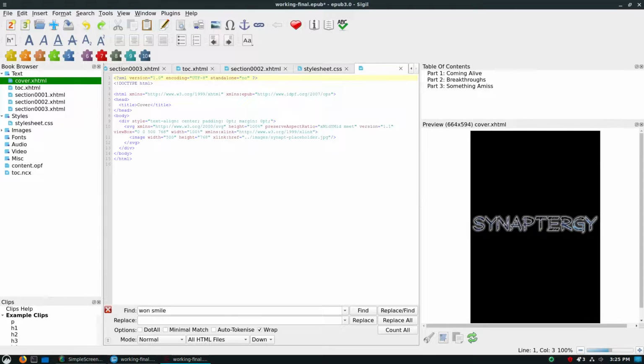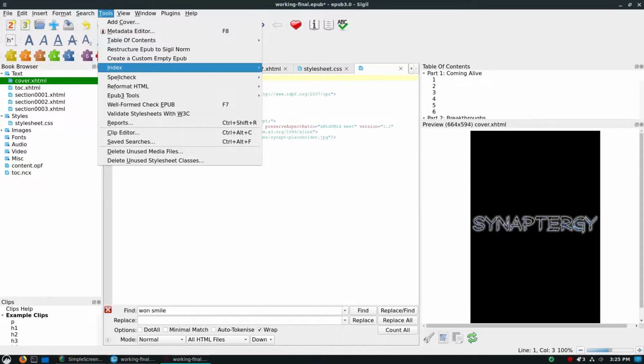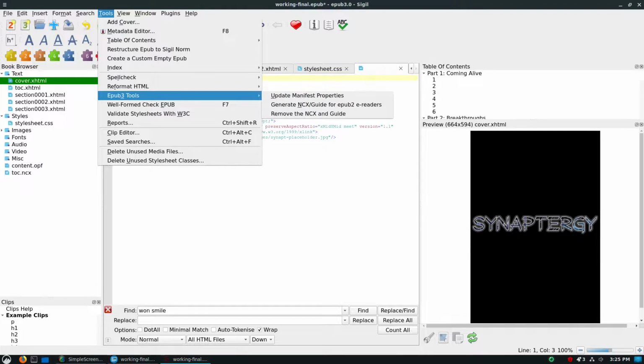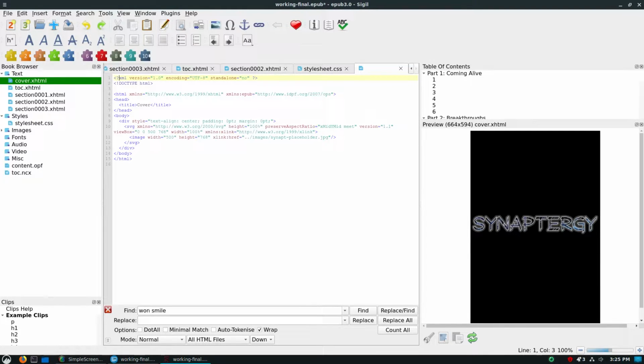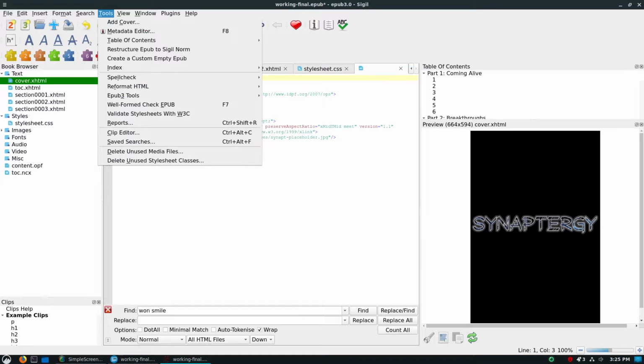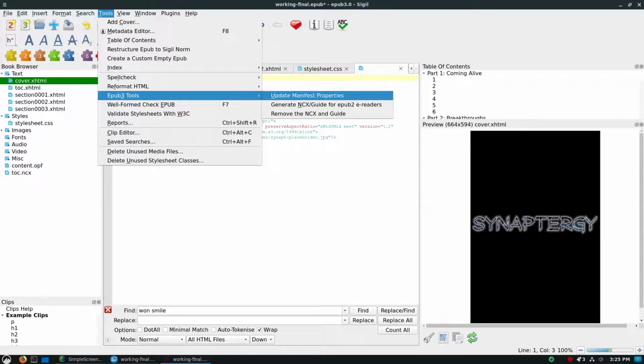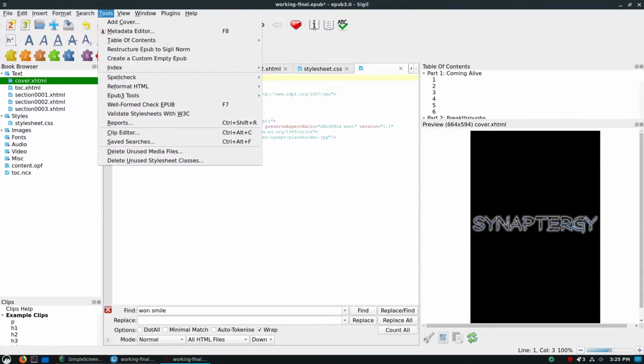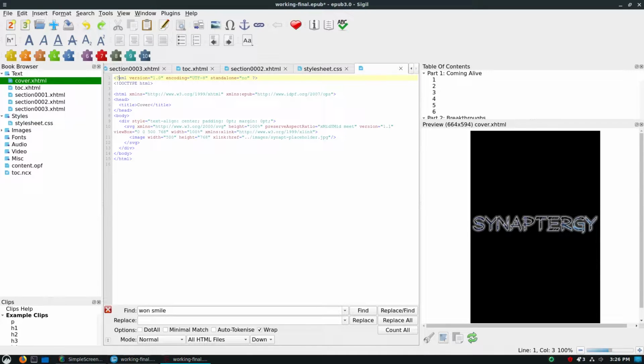All right, so go ahead and click OK on that. Should give us a separate file there. And now the next thing we're going to do is, there's a couple little tools here. We want to update the manifest properties. That's something that's going to basically make sure that all of the files are inside of the properties of the document itself. We're going to generate the guide for the EPUB 2 readers. And there's one more we want to run. We don't want to run that one, actually. So I think we're pretty much good. So let's just go ahead and save the document here.